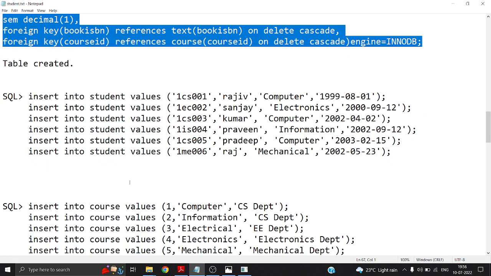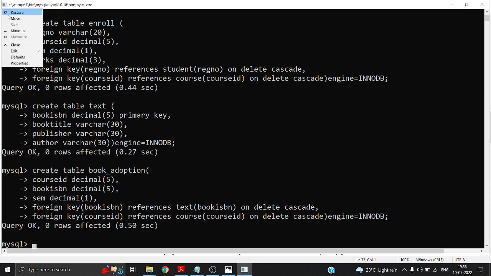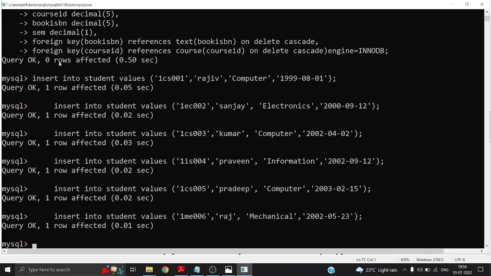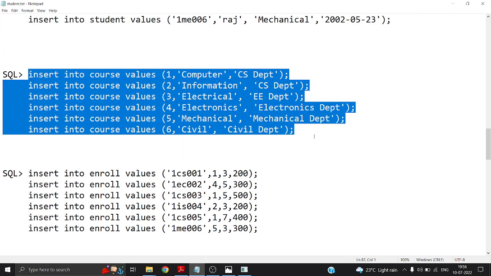So now we will enter the records one by one. The first table is related to the student table. So, student table. Okay, so five records have been added into the student table. Next I will move ahead with the next table, the course table. I will add the records into the course table.